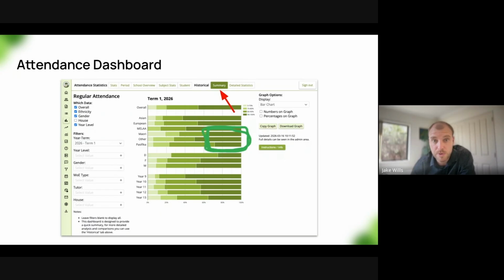lower rates of regular attendance than our European students, and our Asian and our MELAA, which I'm often asked what MELAA stands for. It's Middle Eastern, Latin American, and African, which isn't other. There are some people who don't fit into any of those categories there as well.